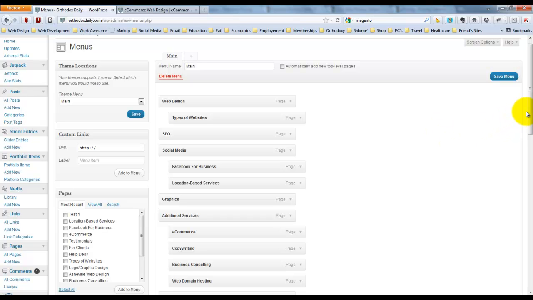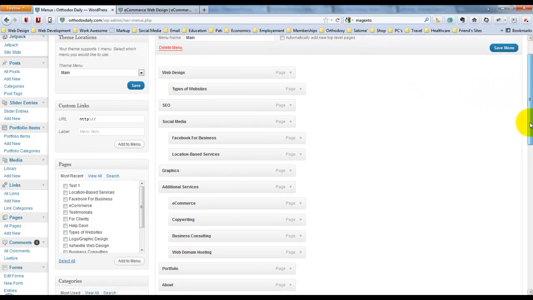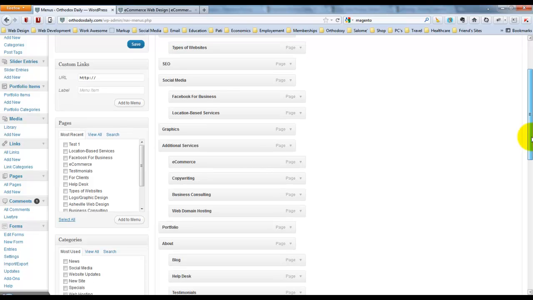Now we want to find out where the page is that we actually just created. So if you scroll down on the left hand side, you're going to see where it says pages. So these are all the pages that you've created. What I like to do is just go ahead and hit view all. You can choose most recent or search, but I always click view all, and it just does it by alphabetical order. This is the way that I like to do it. You can go to most recent. You can see there's my test one page right there.